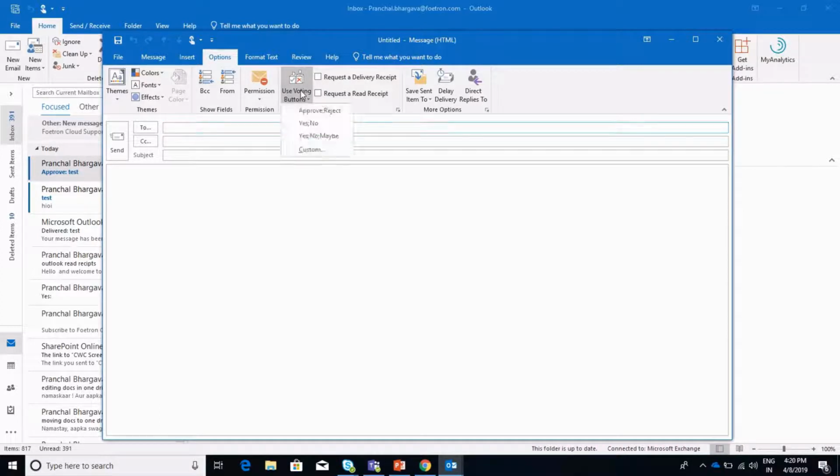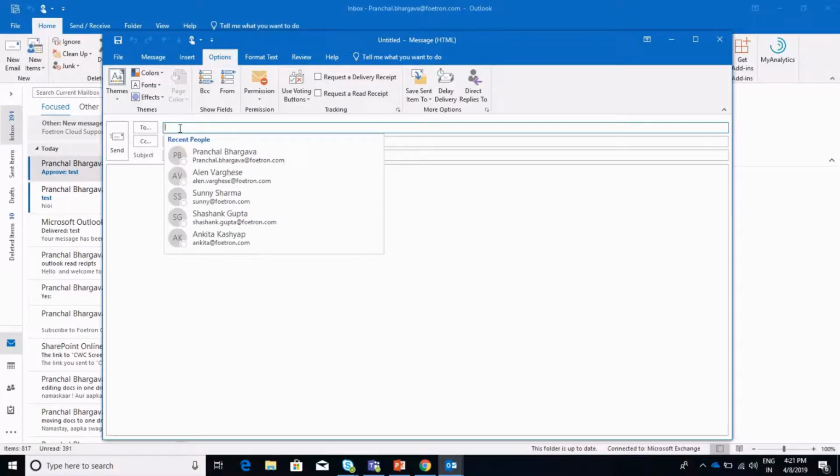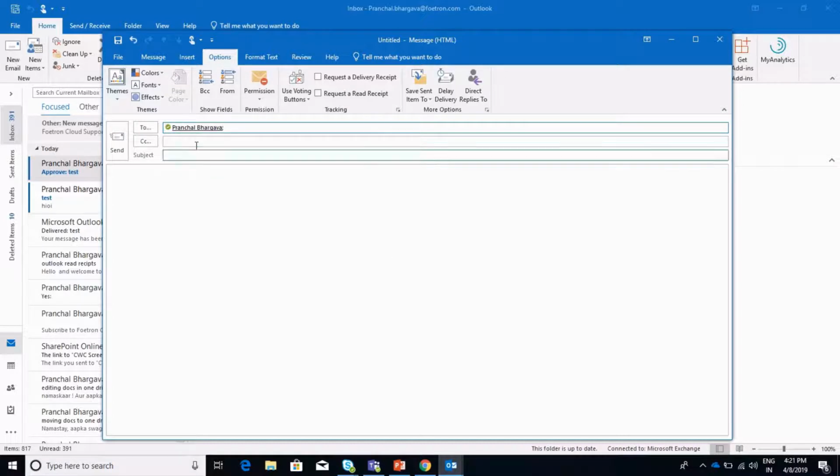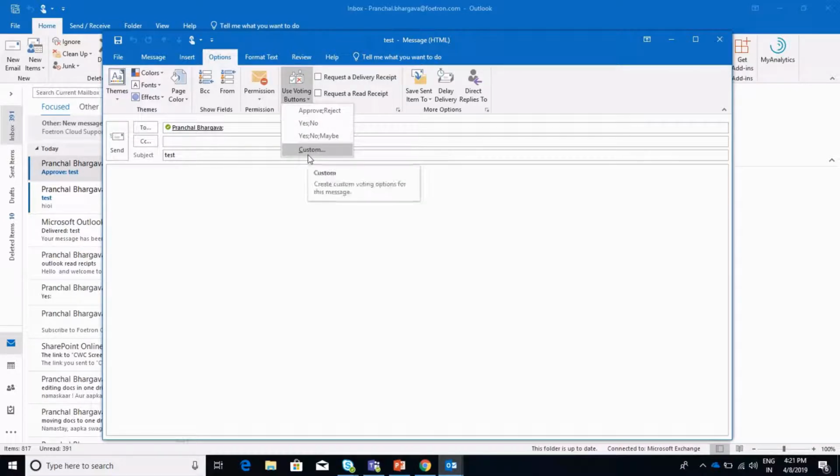For the use vote button feature, I'll just send a mail to myself so that I can show you how the buttons look in a mail which you receive, and for the rest I have mails stored which I can show you. This is a test right here. I don't think we require the body, so we'll just use one of the buttons. We have a lot of options for the buttons, plus you can create a custom button as well, wherein you can put in your choices.